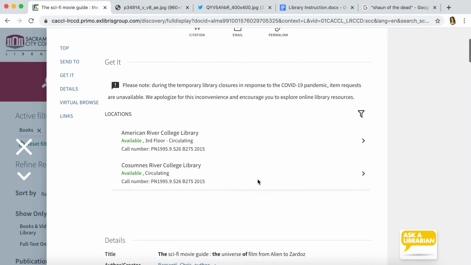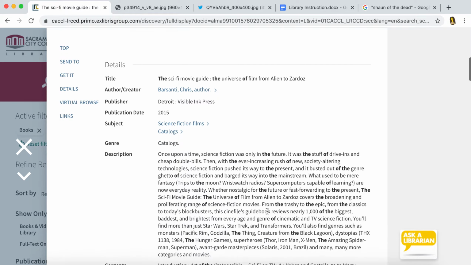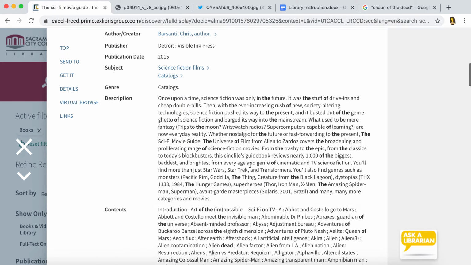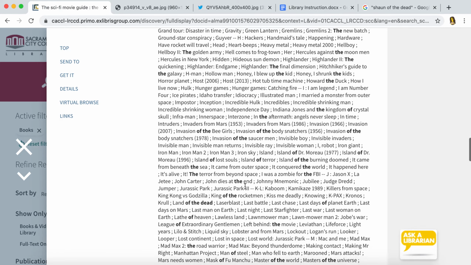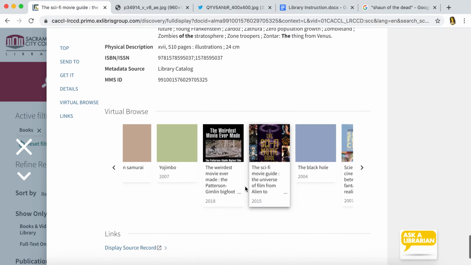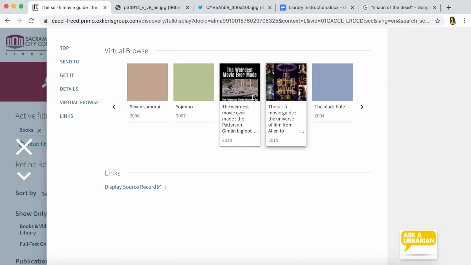So it tells us that I might not be able to go to the library and get it next week, but okay. So it gives me some more information about what's in it. We've got the description of the book, the content of the book, right? And it tells me that we've got 510 pages and all of this other stuff.